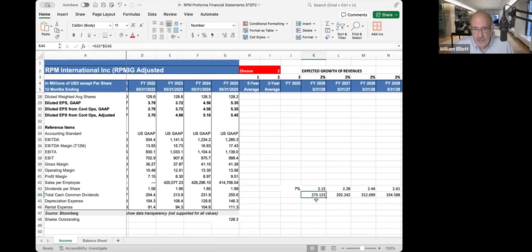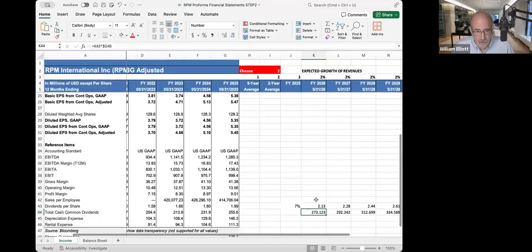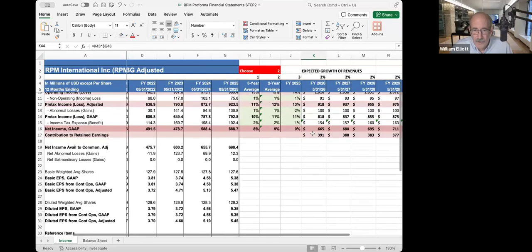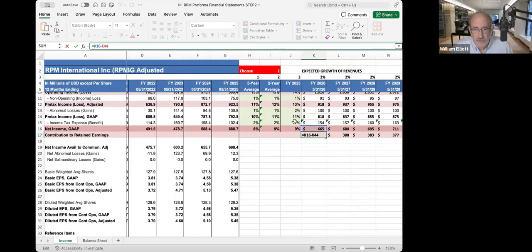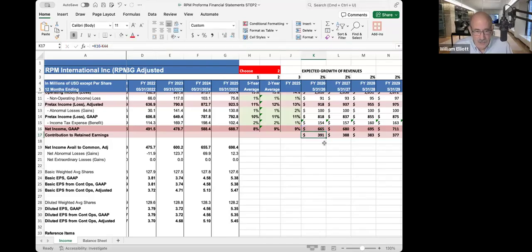So 273, notice what cell that is. That is in K44. Well, notice that up here, I subtract from K16, I subtract K44. So what's left over, that's my retained earnings, and that goes onto the balance sheet.